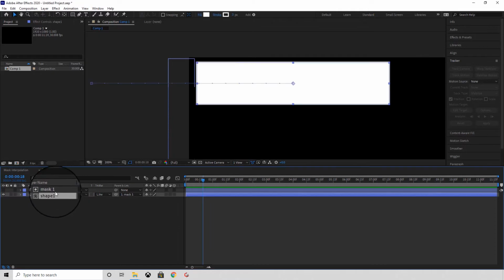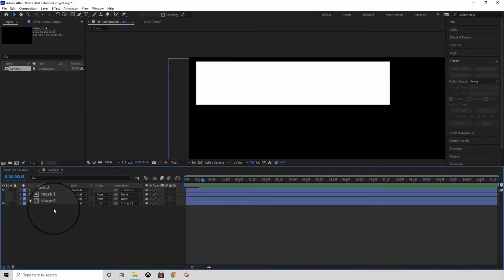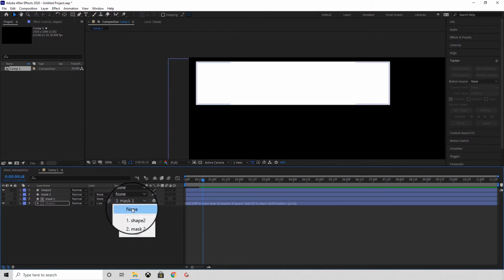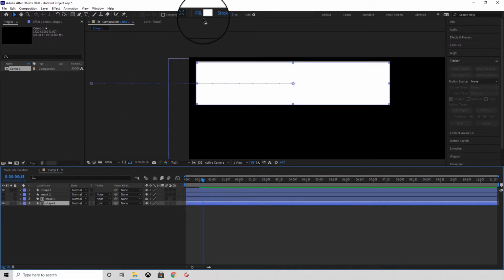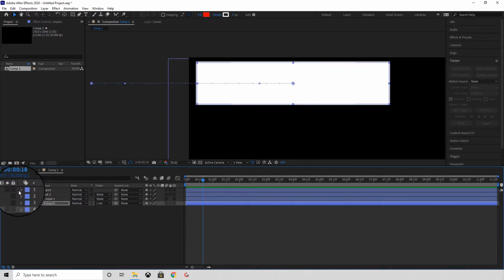Next, we want to select both mask 1 and shape 1, then make a copy of these by selecting Ctrl+C, Ctrl+V. You shouldn't actually need to set anything in the parent link, so we can just change this back to none. Next, for shape 1, we want to change the fill to red, and in this example I have the stroke color set to white with a size of 3 pixels.